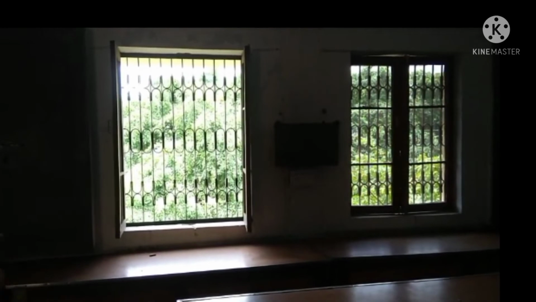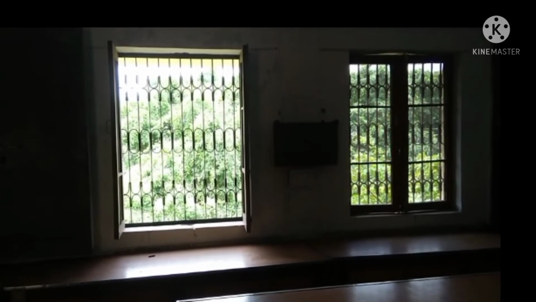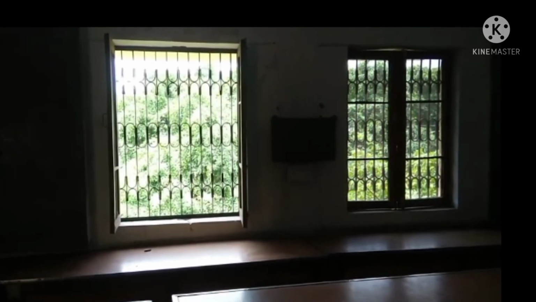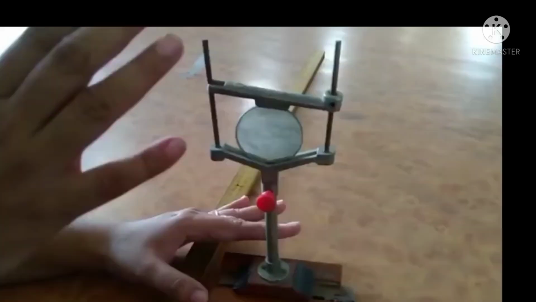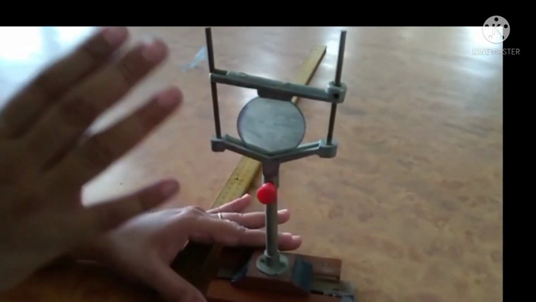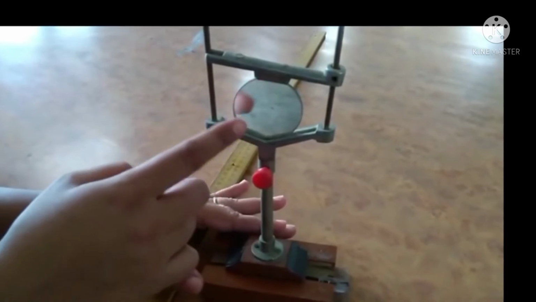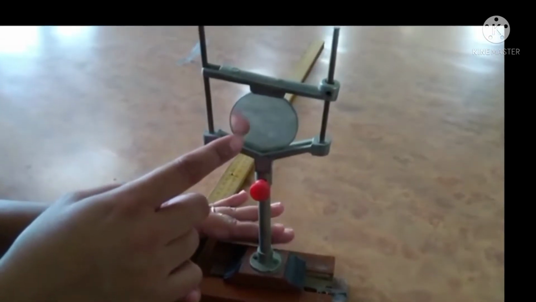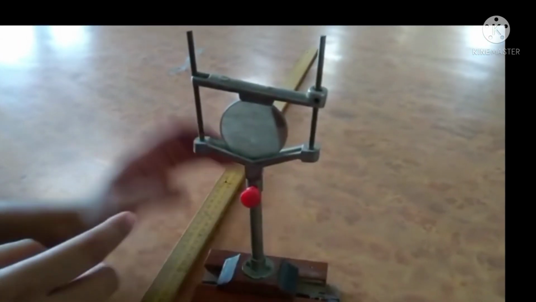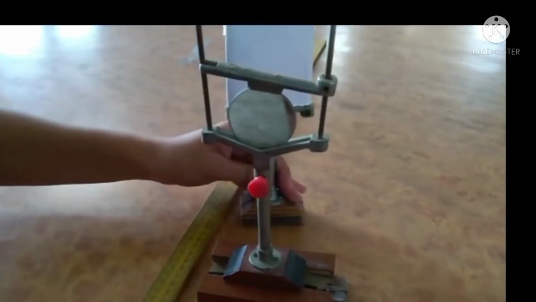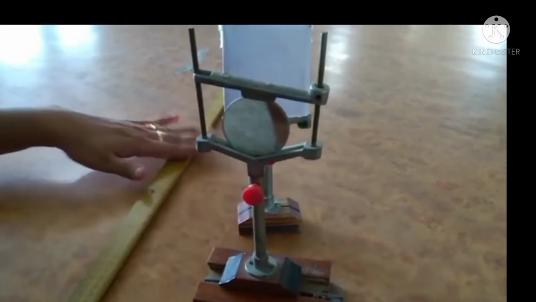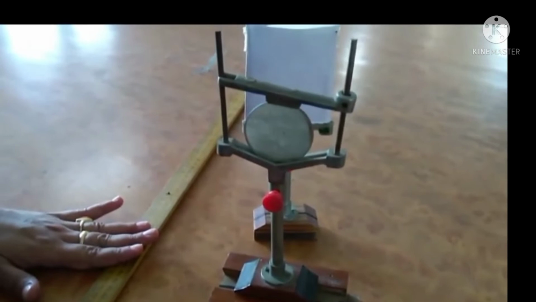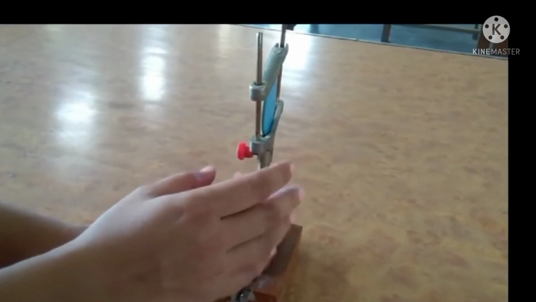So here we have taken the distant object as the window, the view around outside the window, that will be our distant object, and this is the mirror there. This is the concave mirror which is on the mirror holder, as we've discussed in the material required. Here we have taken the screen on a mirror holder. We have made a screen of white page.